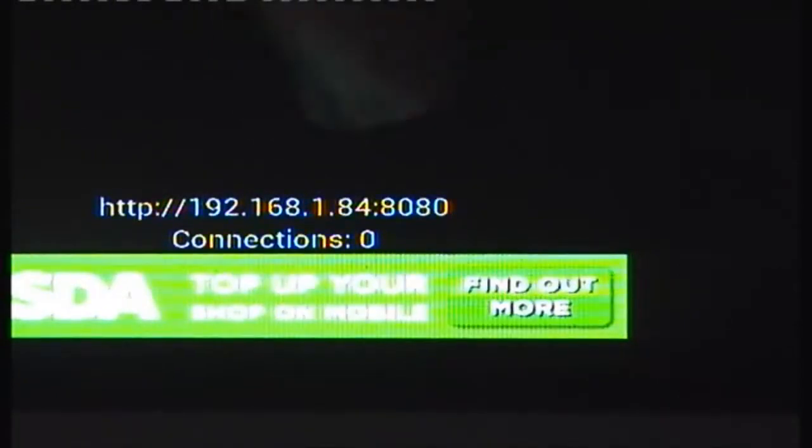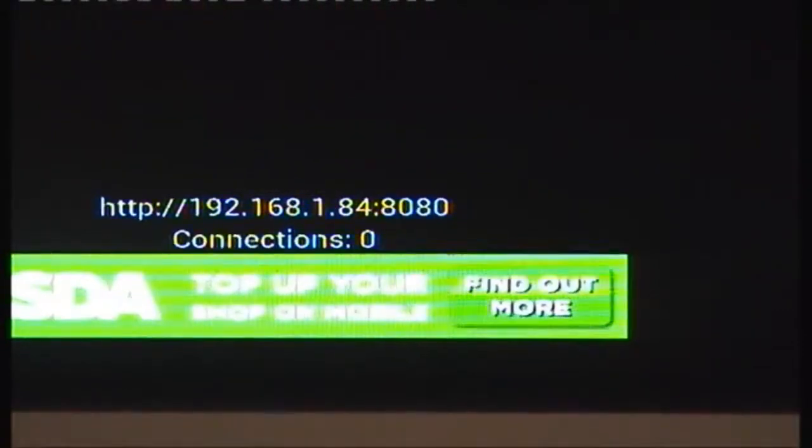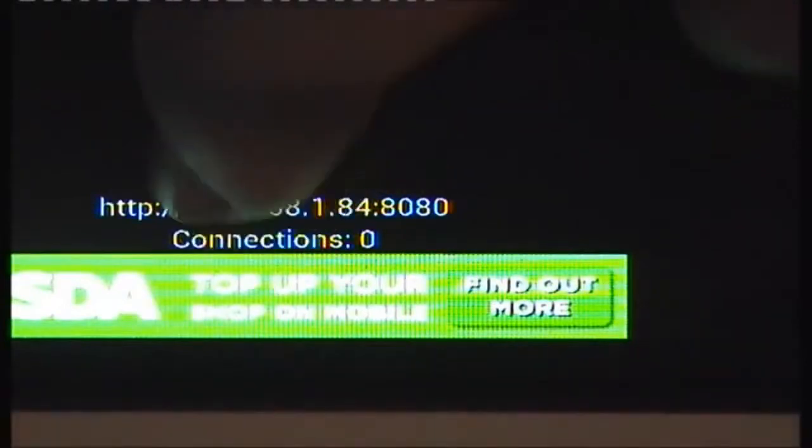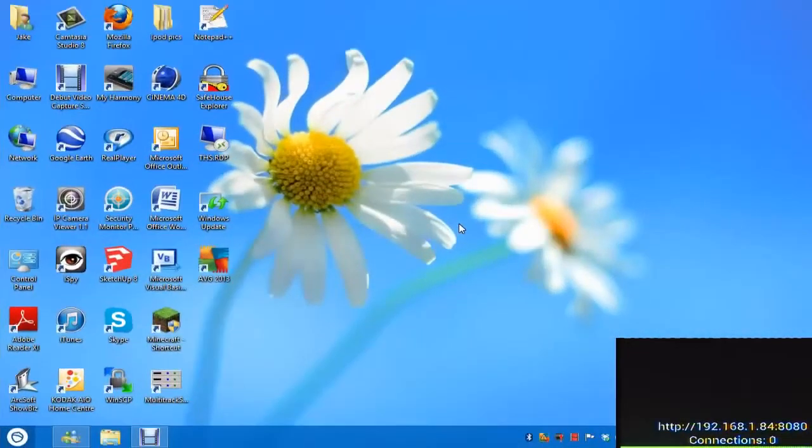There we go. Right, so what we have here is the IP address of the phone, which is 192.168.1.84, sorry. And then the number of connections. There's an unlimited number of connections, which is really useful, so anyone can connect to it at any time. So now what we're going to do is we'll leave that on the screen and jump over, if I can, to the laptop.